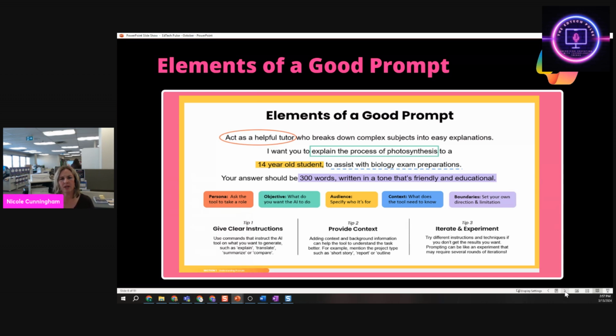So a little bit more in the idea of giving it some more explicit instructions, but still pretty minimal. You're probably going to have to prompt it a bit more. And then, of course, setting those boundaries or parameters. Your answer should be 300 words written in a tone that's friendly and educational. And so within this boundary section, that's also where you can add that tone component.